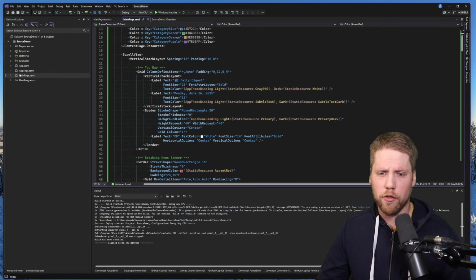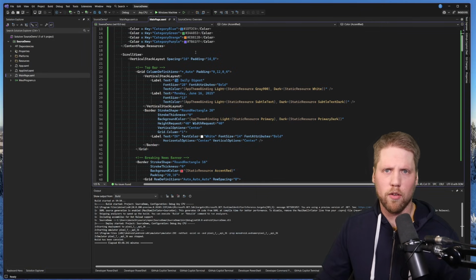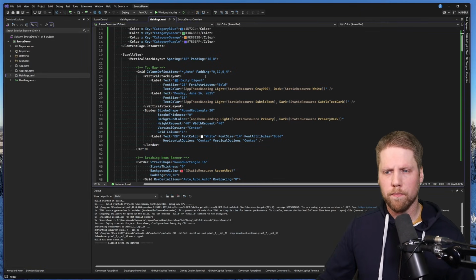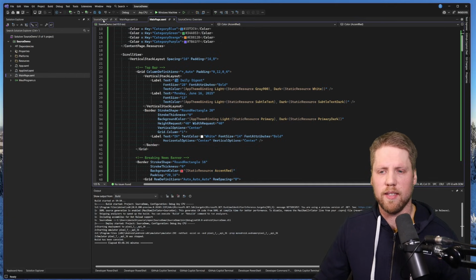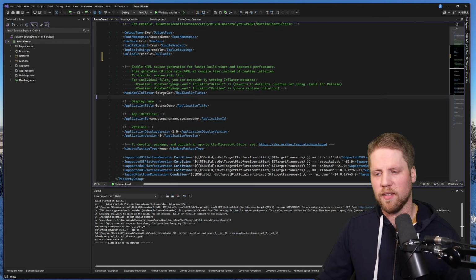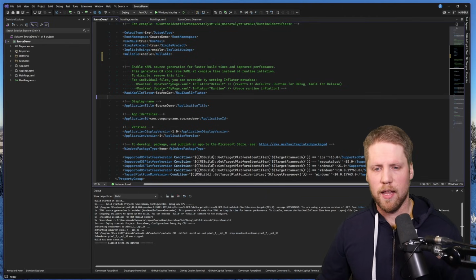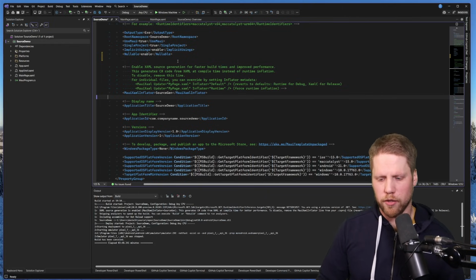But first, we need to go and enable it. So to enable it on your own project, if you don't have it already, as you have it here, because this is a project that was created after the .NET 10 release, but I'll show you. You need this MauiXamlInflator and set that to SourceGen. And that means that all our XAML is compiled using source generators.